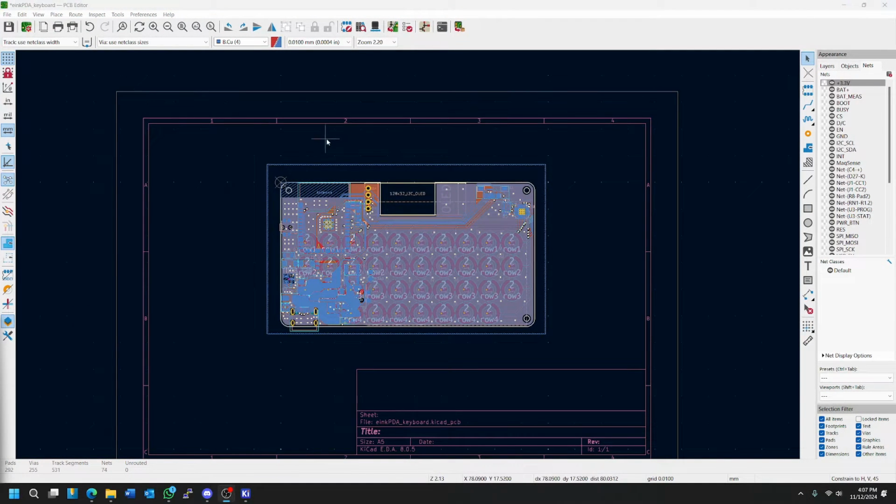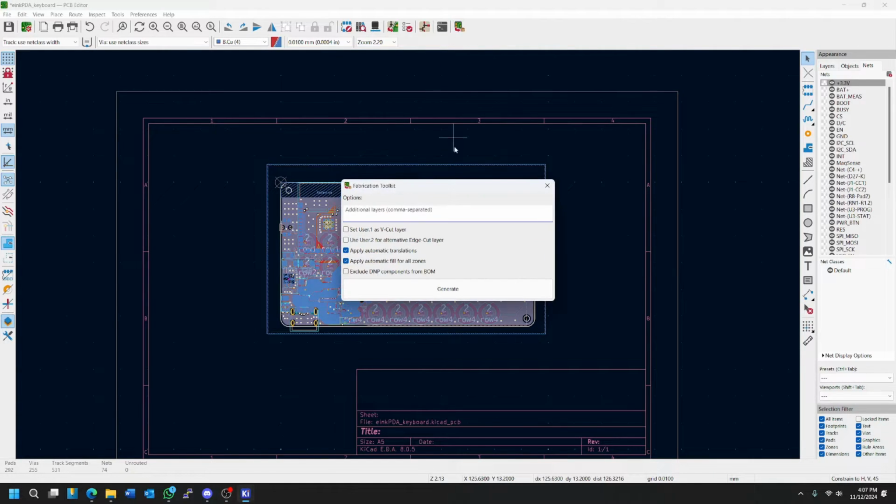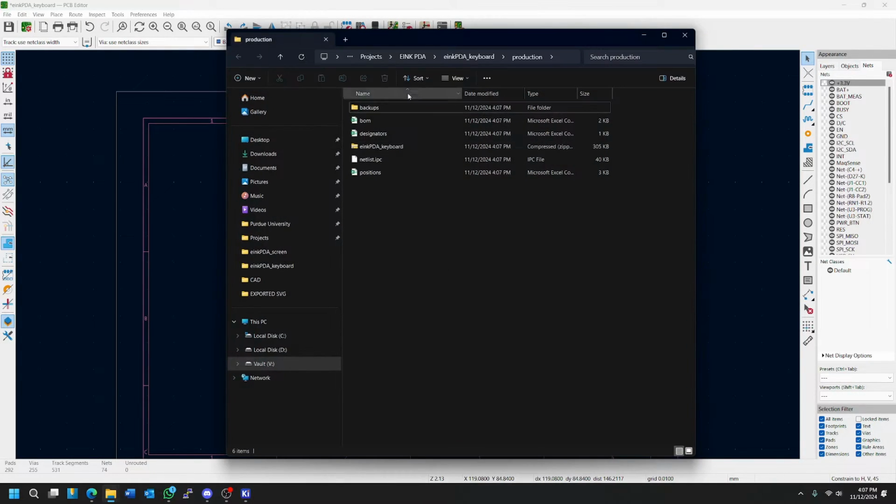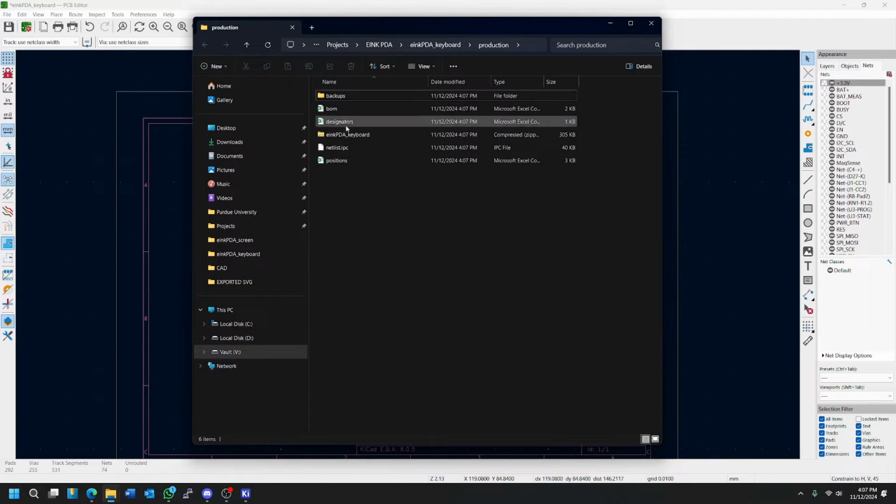Now that your PCB is open and you're ready to export, all you have to do is come up here and click this button. You can leave these as default and just click Generate. Wait a second, and it should pop up a window that has all of your files that you need for JLC.